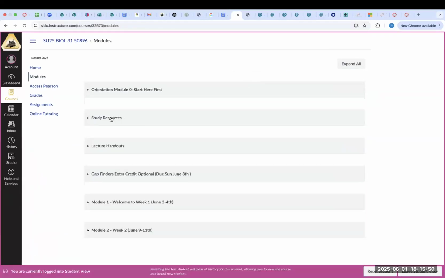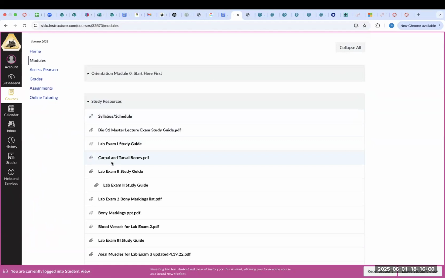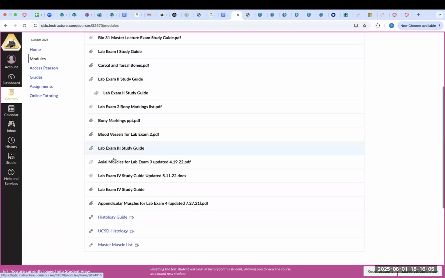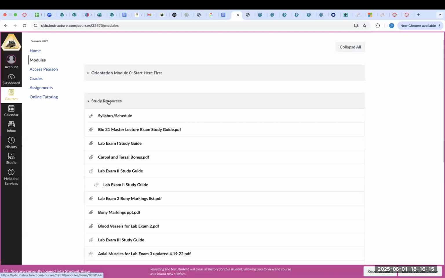So for study resources, you have the syllabus or the schedule here. So you'll get to the syllabus document if you click here. And then you have your study guides, your lab 1 study guide, your bone PDFs, various study guides here, so you can make use of those. And then you have your histology, USD histology guide. I'll talk a little bit more about these during the lab. So that's the study resources there.